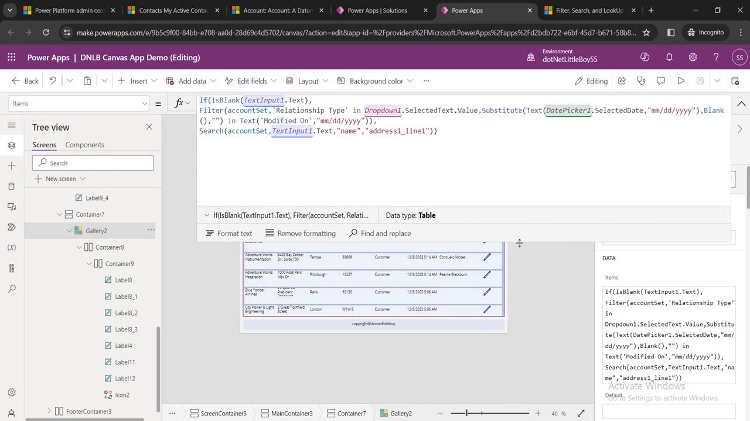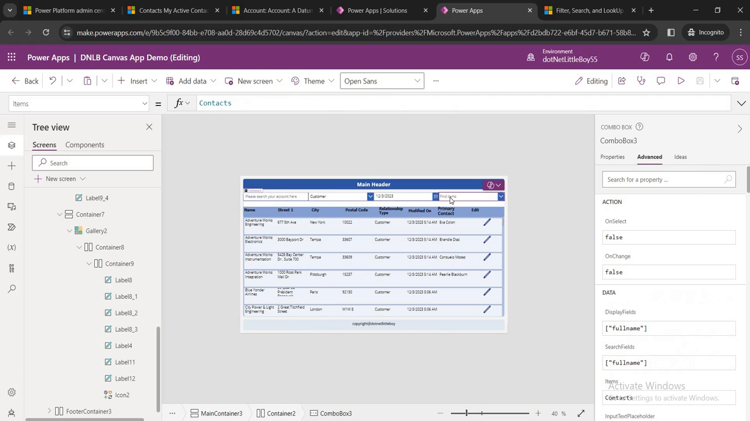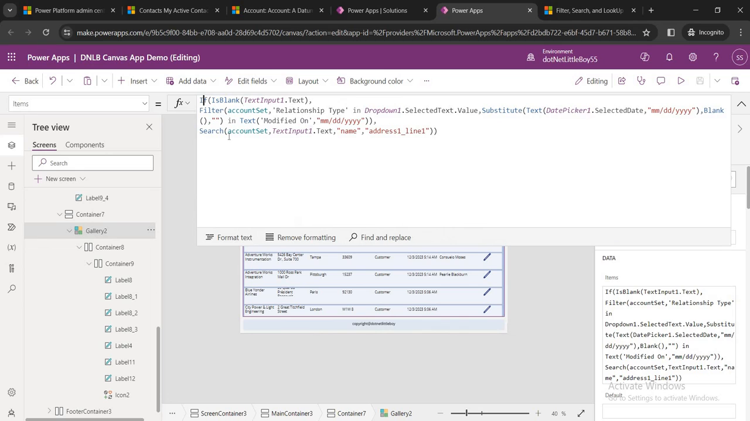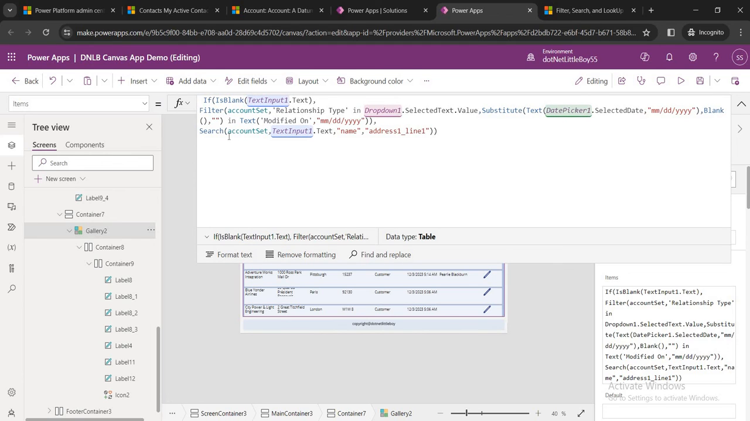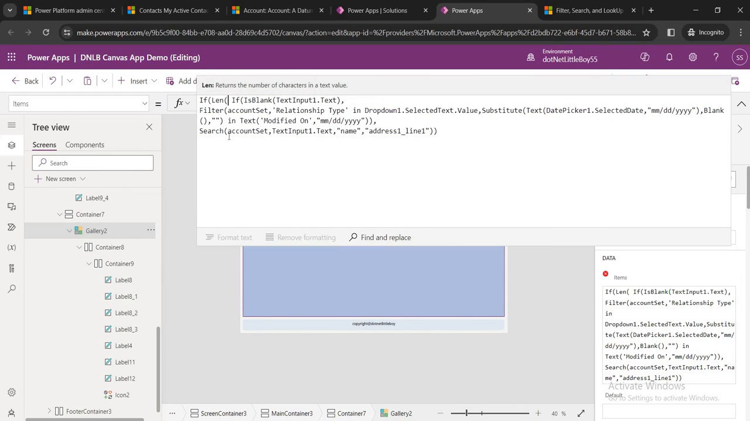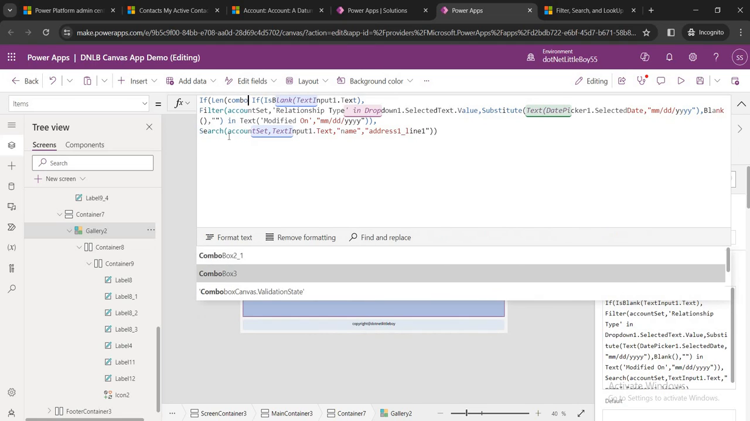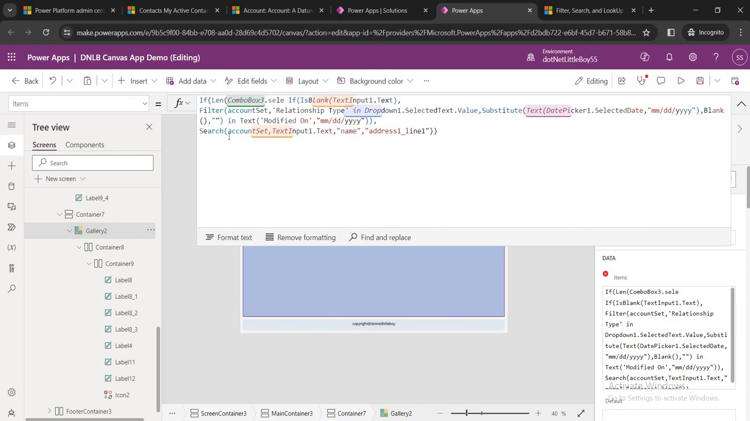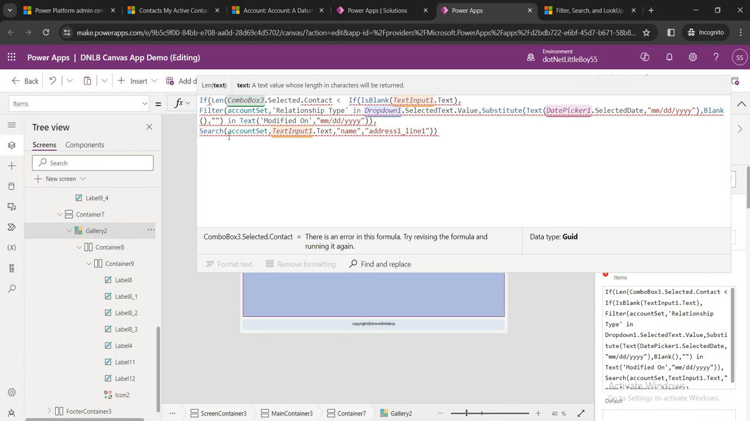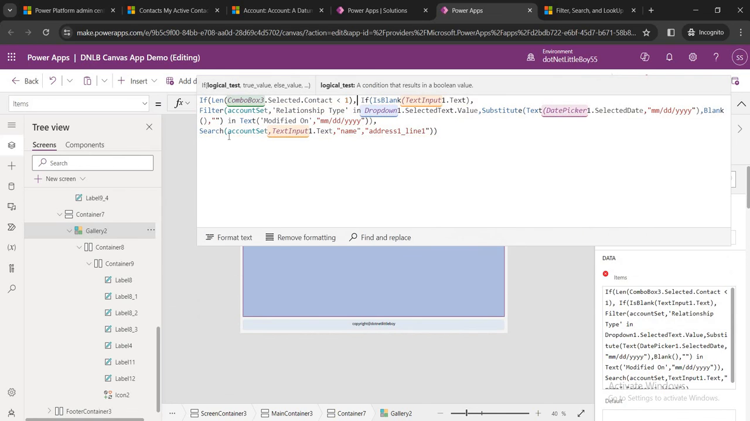Let's check if any item is selected here, then we will be doing the lookup. If the item is not selected, then we will not do the lookup. For that, in the gallery, I'm going to add another If condition. If the length of ComboBox3.Selected.Contact, the selected contact ID, is less than one, I mean no contact is selected, then it is true.